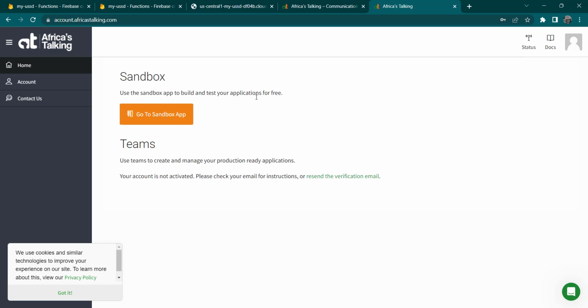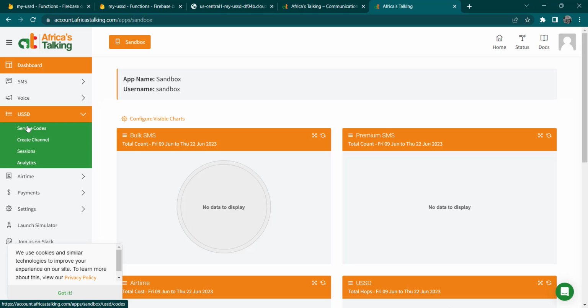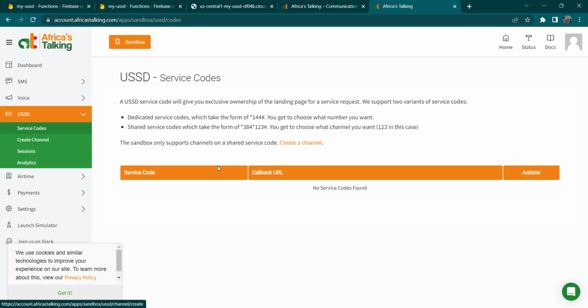So the first thing we are going to do is head over to the Sandbox app over here, and what we are going to focus on is the USSD. Great. So on the USSD we have the options of getting the service code. So the service code is what we are going to use to get this code, right? If you want a dedicated service code, you get something like this, but this is a shared service code. So depending on the one you want to use, you can reach out and then they set it up for you. Good. So what we are going to do is create a channel.